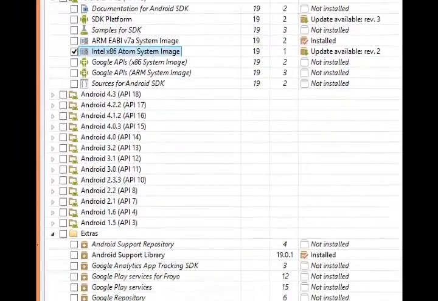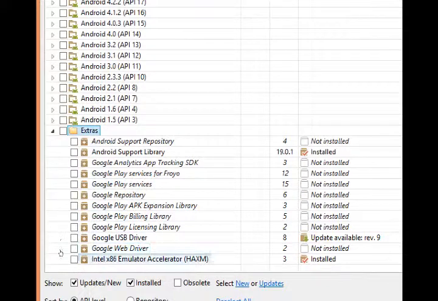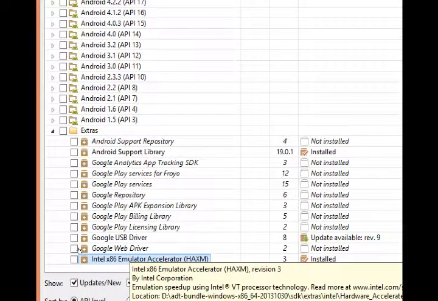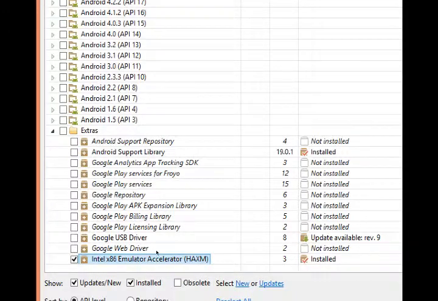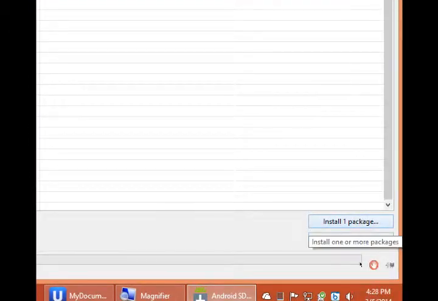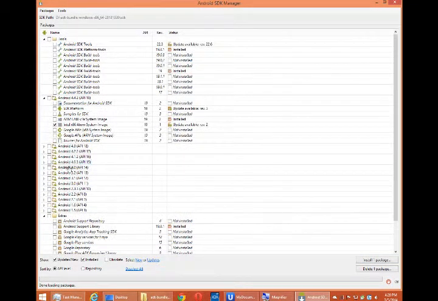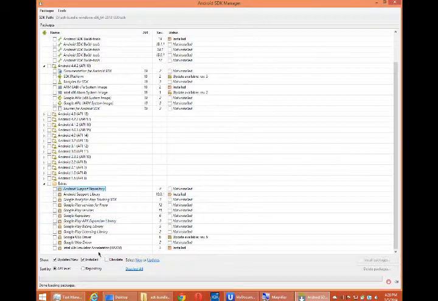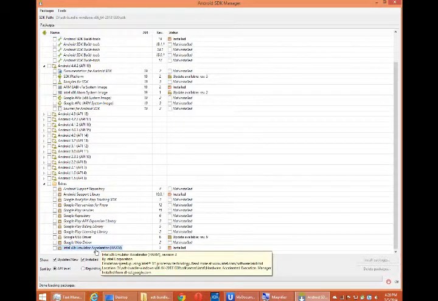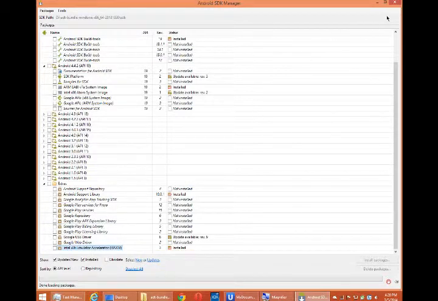And also, under the extras, you'll see Intel x86 Emulator Accelerator. Download that, select it, and also set it to install. Click install, it'll ask you for a confirmation screen, go ahead and confirm, and then it'll give you the latest version of the software. That's what we're going to use in Eclipse in the next video to actually start creating our app. So after you've updated your software here, selected your Intel Atom System Image and the accelerator, you need to install the accelerator. So I'm going to exit the SDK Manager.